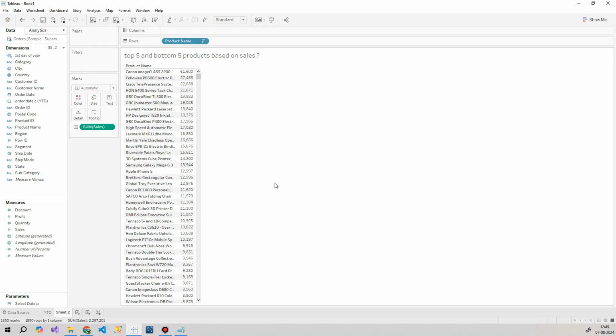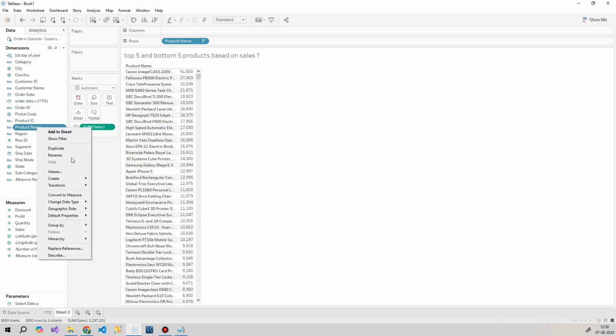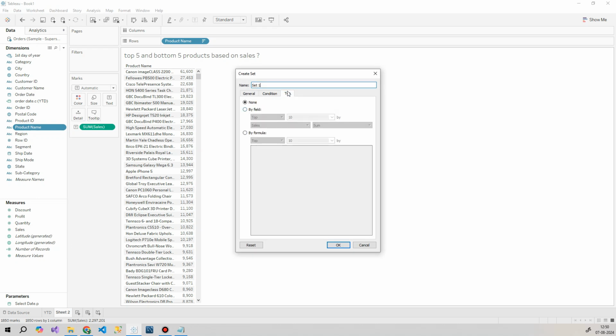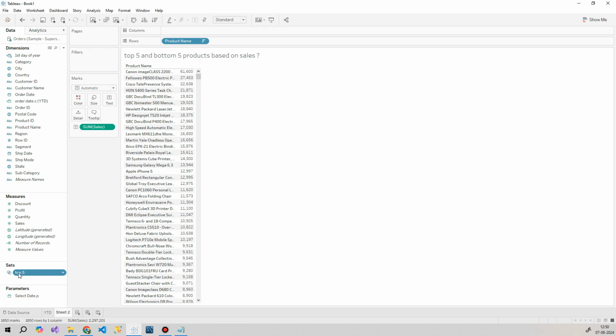Alright, so to achieve this, we can create two sets for the top 5 and bottom 5, and then we can combine them. To do it, we can create a set on the product name. Just right click on the product name and go to create set. So here you get a condition in the top. I fill top 5, so let me make it top 5 product name based on the sales. So it is the top 5 set for the product. Hit on OK. You see, you get the top 5.